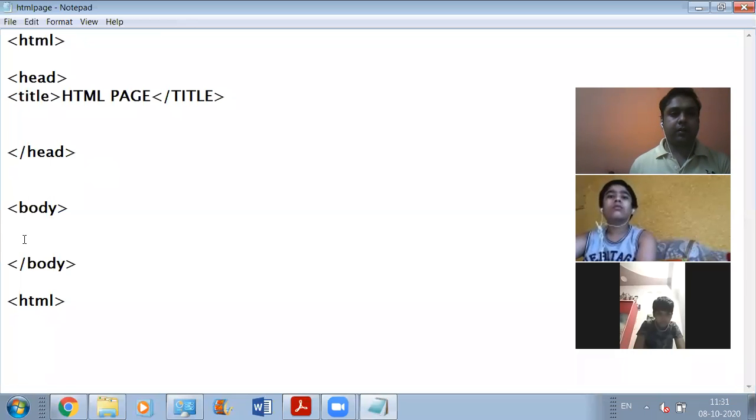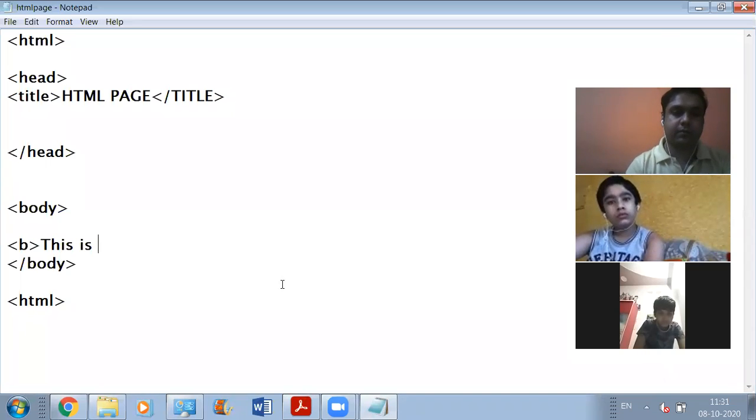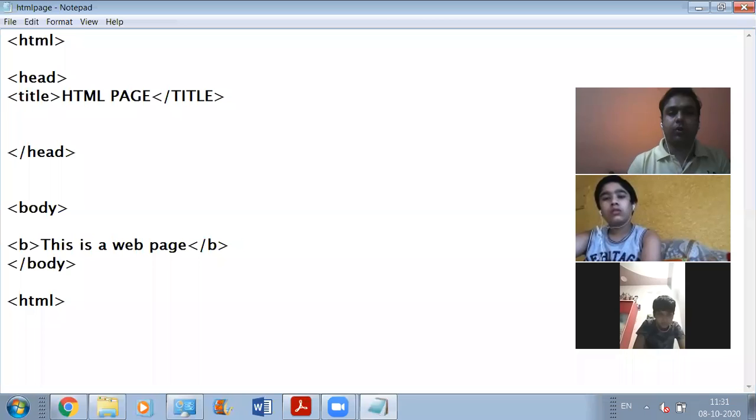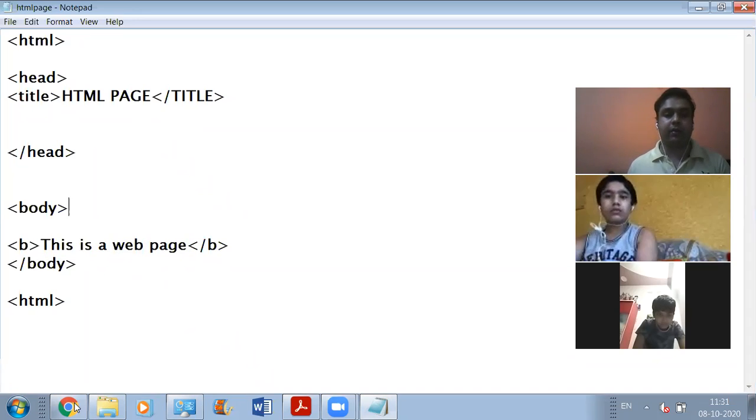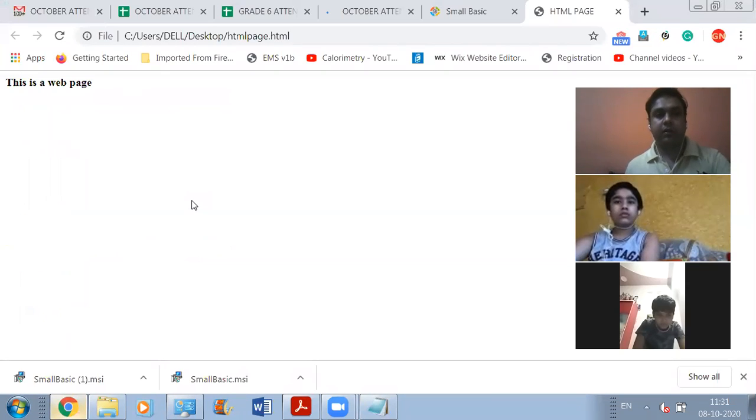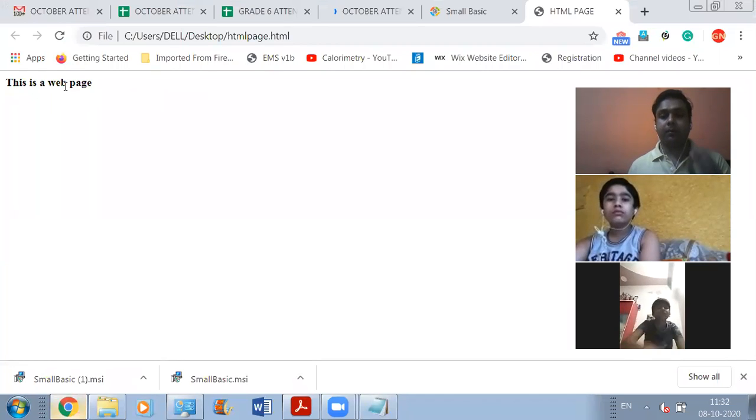Fine. Now if I define a code like this, "This is a web page," and here I'm going to close it. So why do we use this B tag? We use it for making a text bold, to get reflected in bold letters. Let me just show you the output we are going to get on this web page over here. So this is how we can make something bold. Okay, B stands for bold.